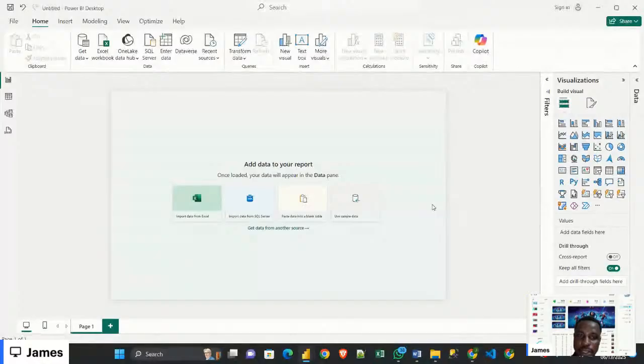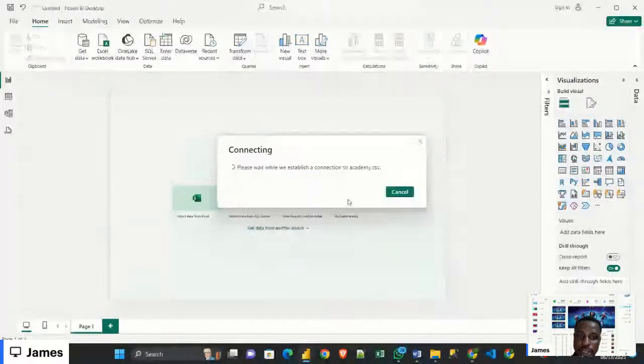Our data set is in CSV format, so I'm going to import it as CSV. Let me locate where the data set is, and I have 8 of them. So I have to be fast importing all of them because I have 8 to import.